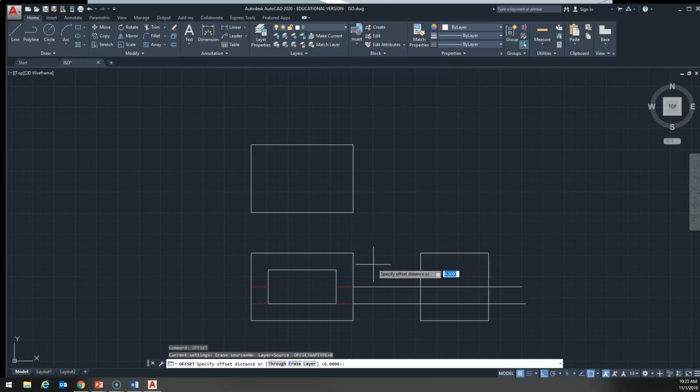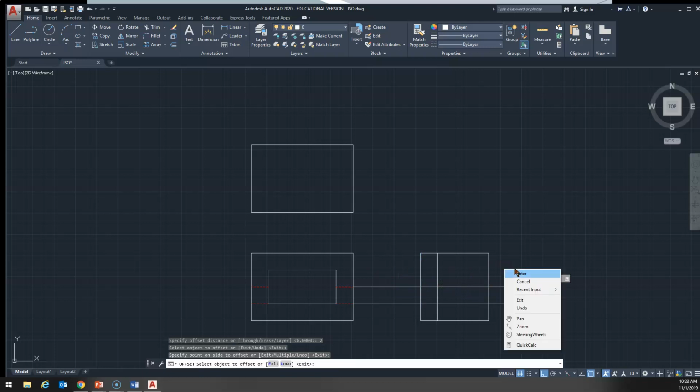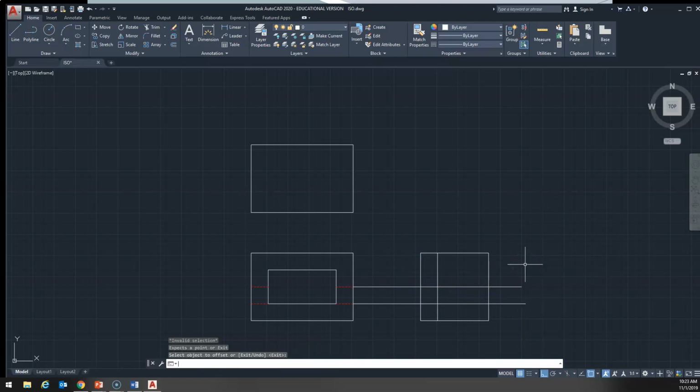So if I offset this line right here 2 inches from the front, and I offset the rear line, I'm struggling here. Offset 2 inches. This area right here depicts the opening.